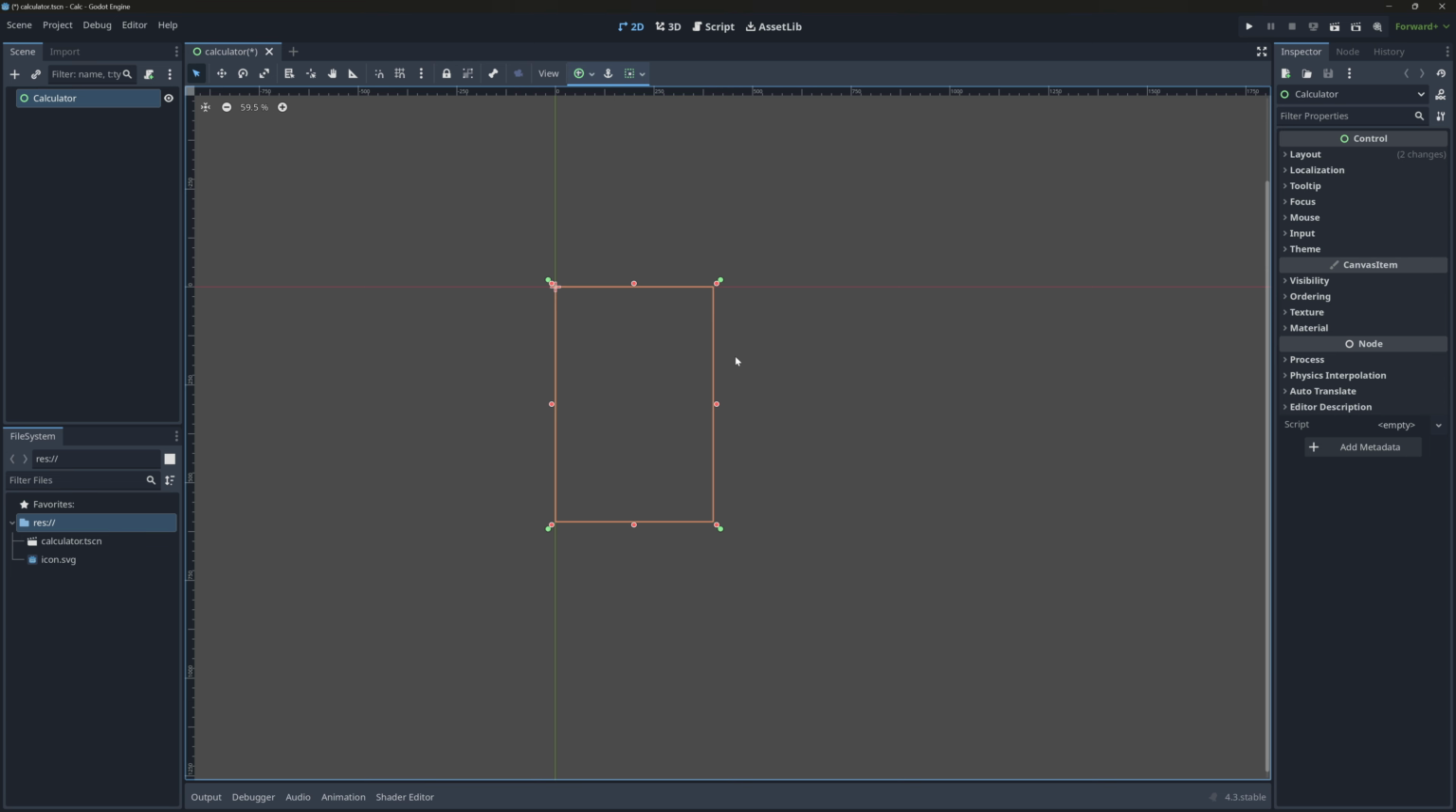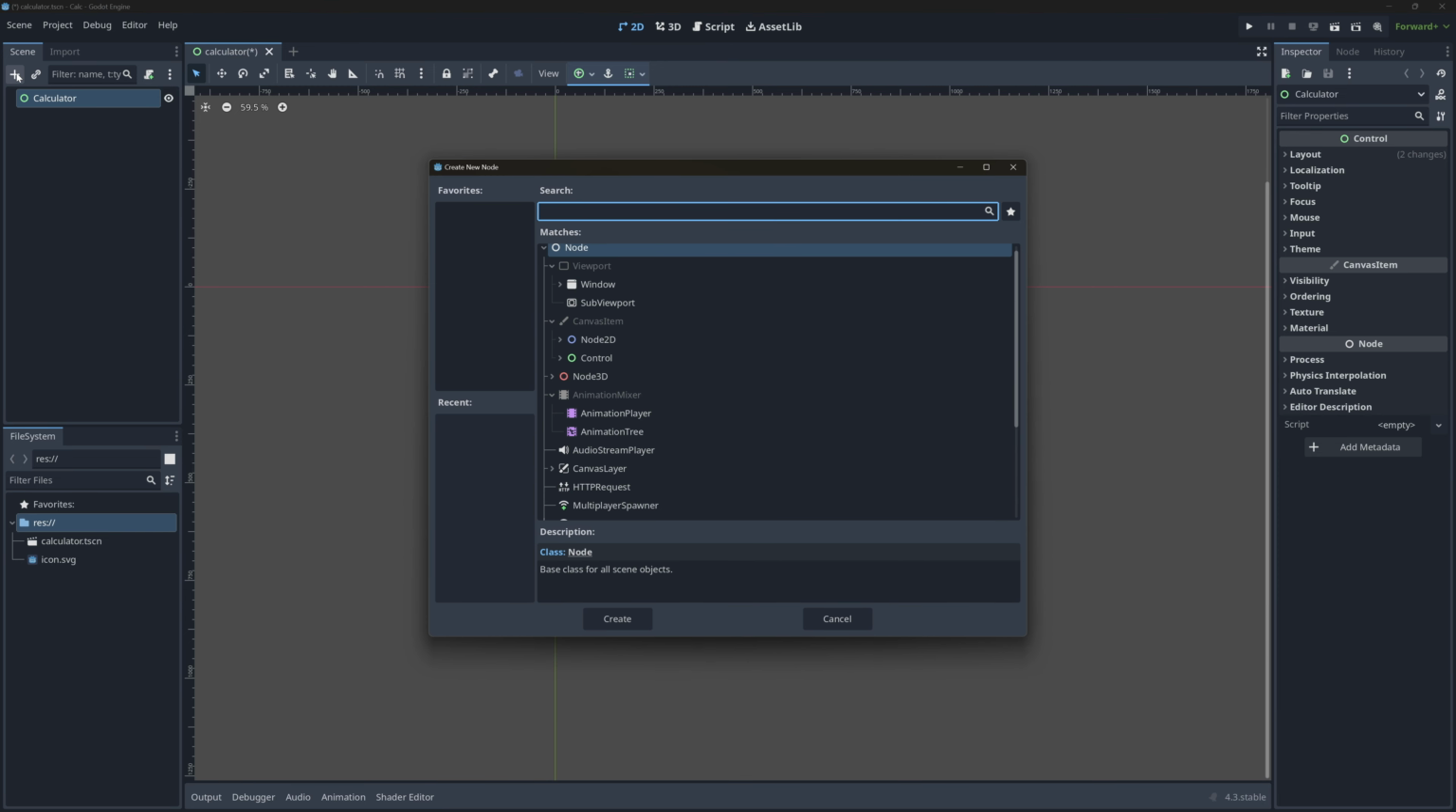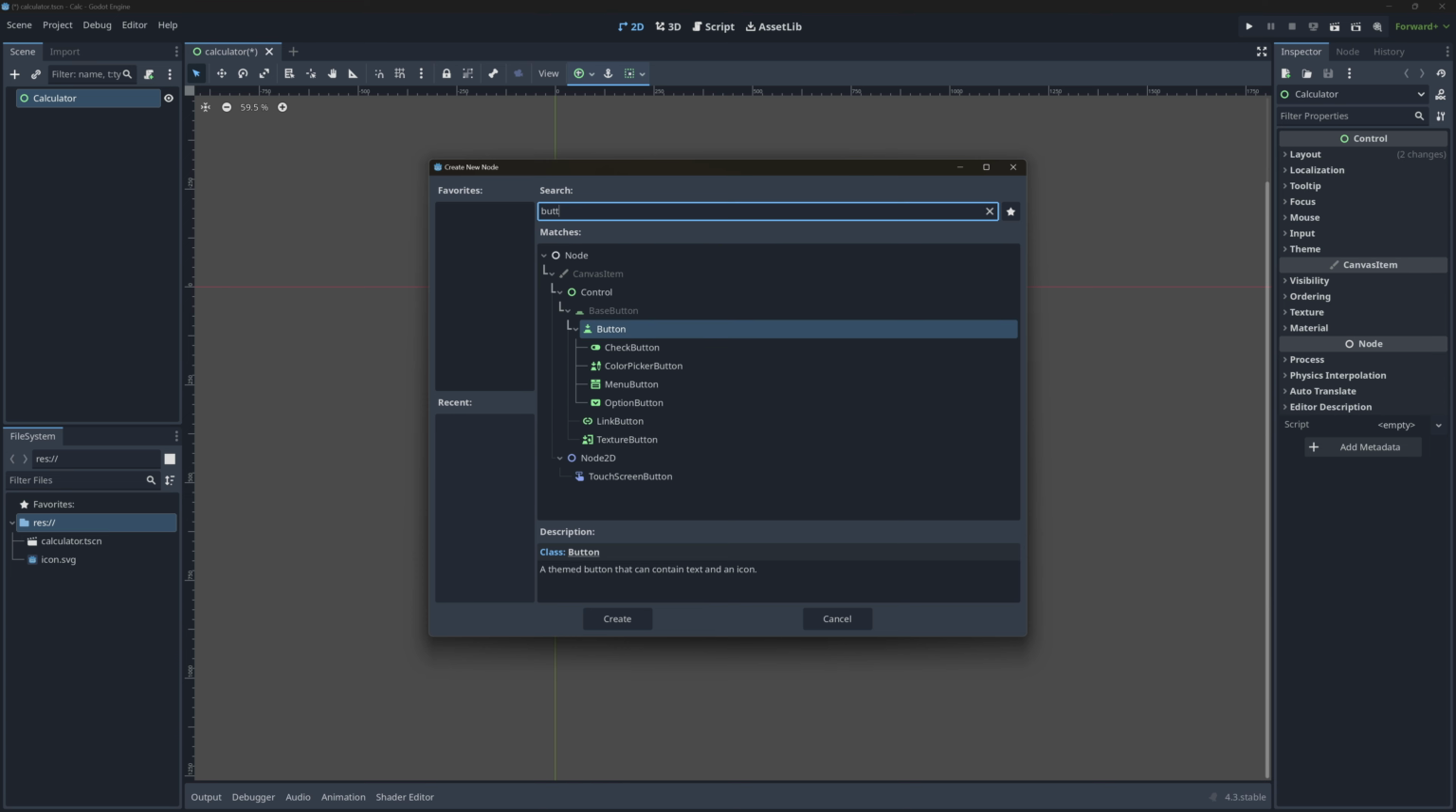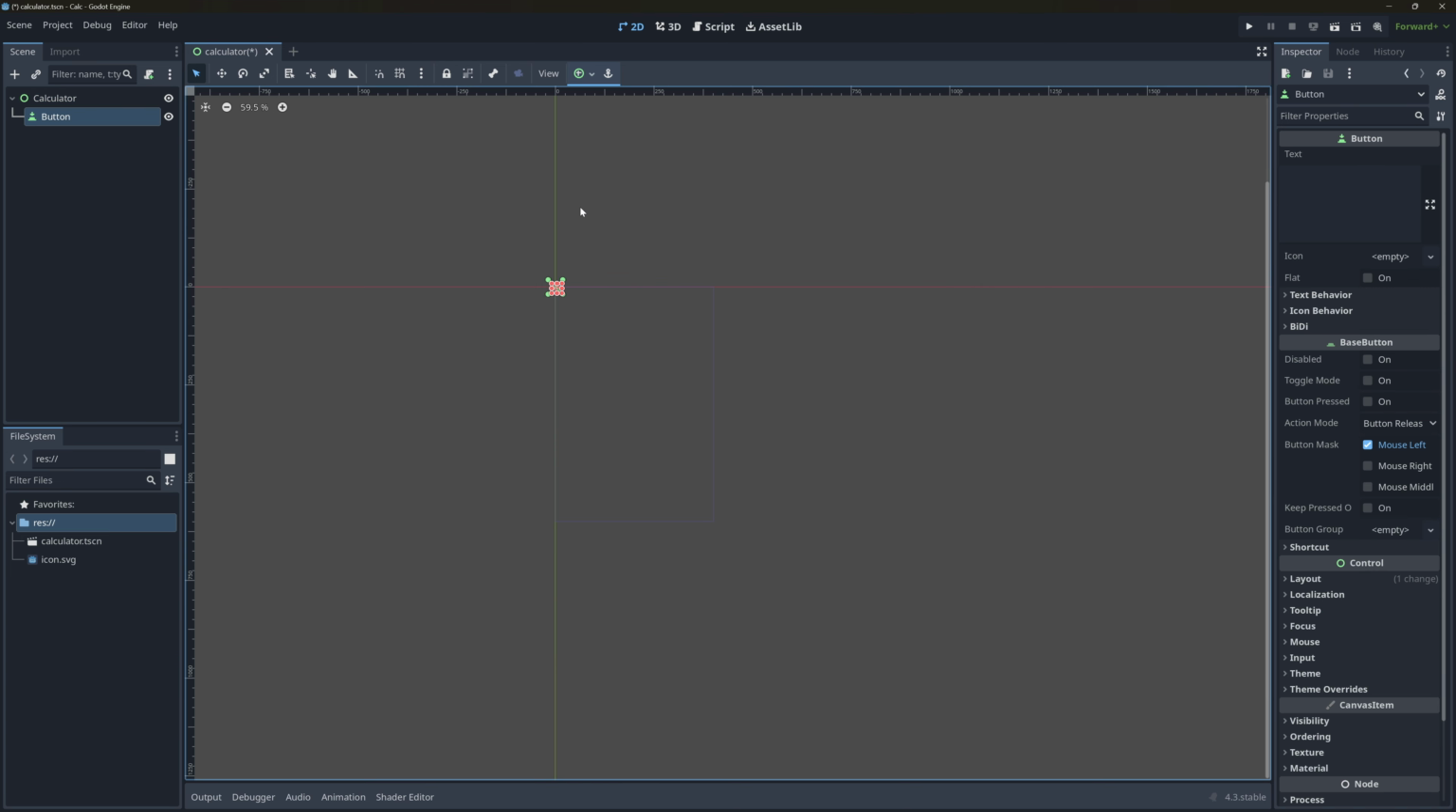I've got it resized. So to start off with, I'm going to make the very first button. Let's make the number 1 button. To do that, I'll select my calculator, hit the plus button, come up here, search for a button, and then I want to rename it. Since it's a button, I'm going to call it BTN, and then something that tells me what number this is, or what symbol. In this case, it's just the number 1, so I'll just put the number 1.